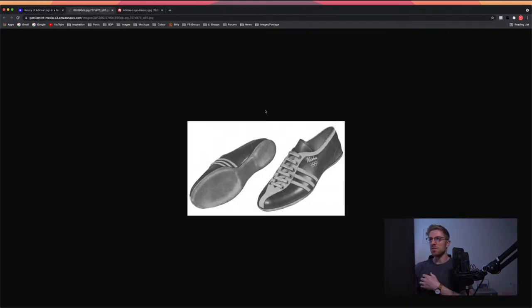I've also got an image here. This was actually one of the Karhu running shoes at the time. As I was saying, they had to buy that trademark off them. You can see the three stripes here, obviously serving a purpose for support with these running shoes at the time. It's really interesting to see that. It's almost identical to some of the Adidas shoes you'll have seen since then as well.